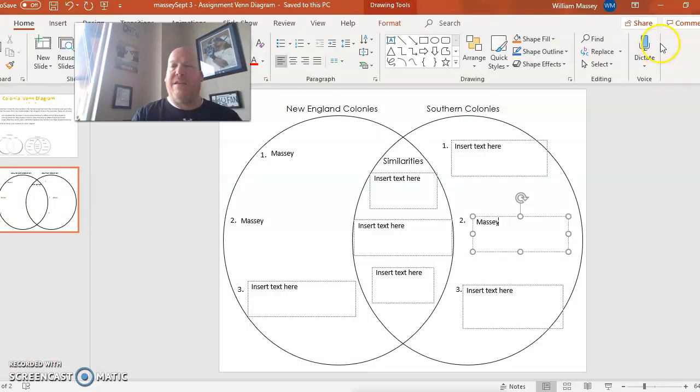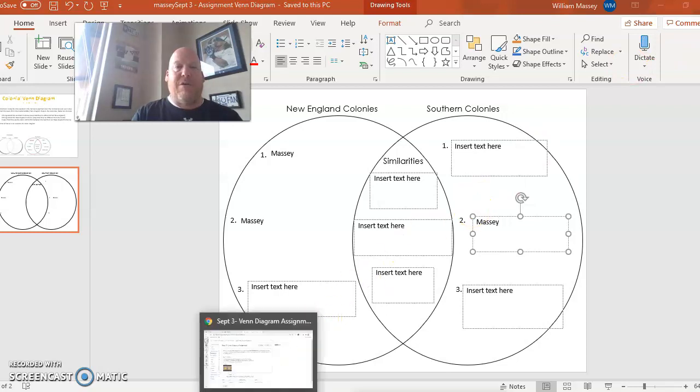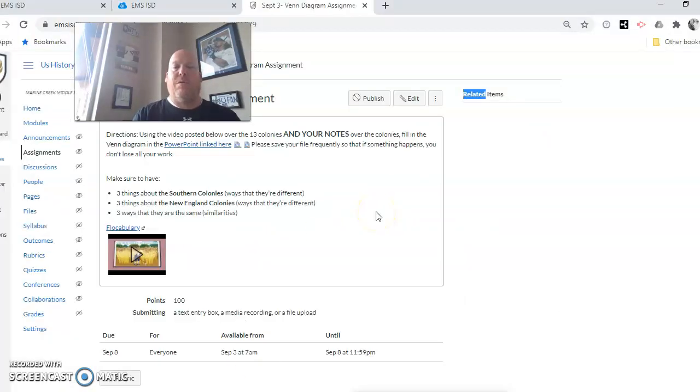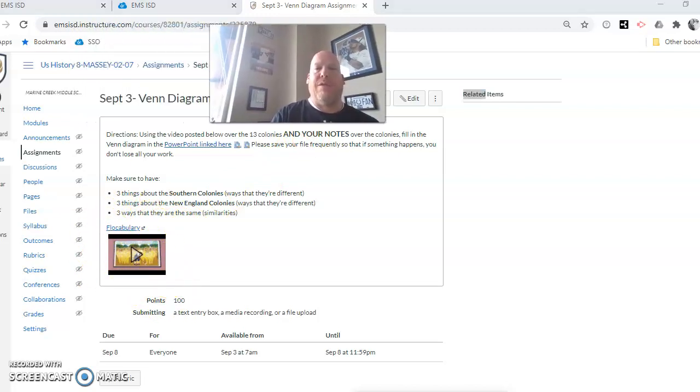Okay, so I've saved that. Now I'm going to go back over to the assignment, and once I publish this, there will be a button up here that says Submit. You'll click on that Submit button. It'll say choose a file. You'll choose the file that you saved with your name in it. So in my case, it would say Massey September 3rd Venn diagram assignment. I would select that file, hit Submit, and I'm good to go. So like we said, use your notes, watch this video down here. It's a pretty neat little video. And that's it for today.